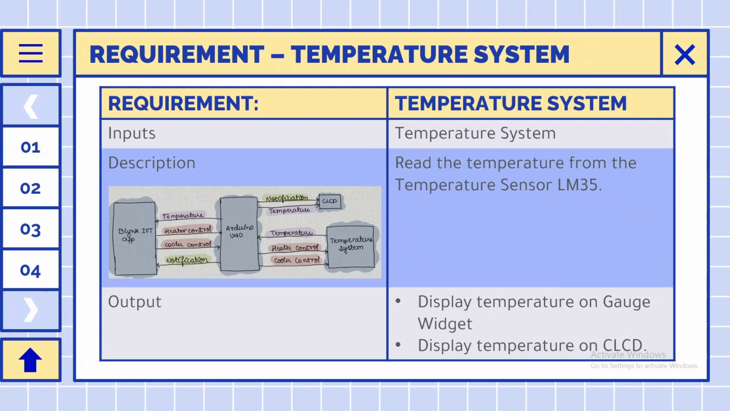Then we have the requirements of the temperature system, where first we connect the heater control and cooler control to the Arduino board through the Blink IoT app. So if there are any changes, a notification will be sent to the app, and the same will be displayed on the CLCD.